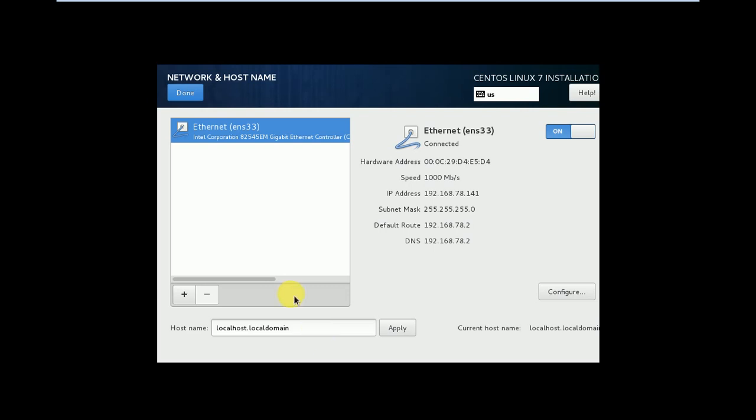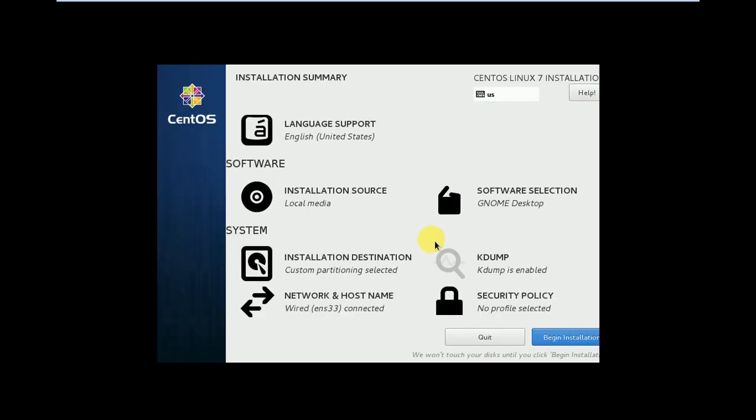So this is the IP address. In a virtual machine the default is DHCP, Dynamic Host Configuration Protocol. So it will give one IP address here, right? Click on done. So everything is set. Now begin installation.